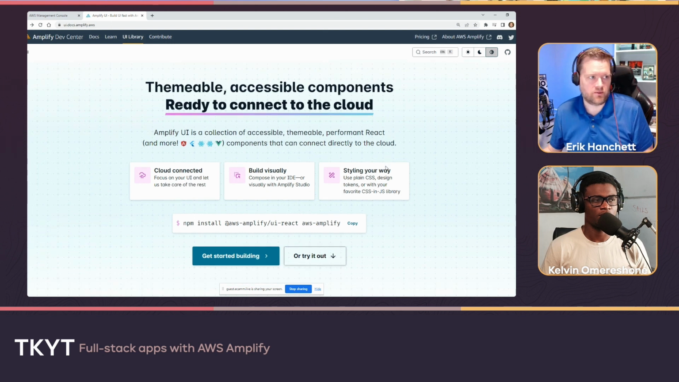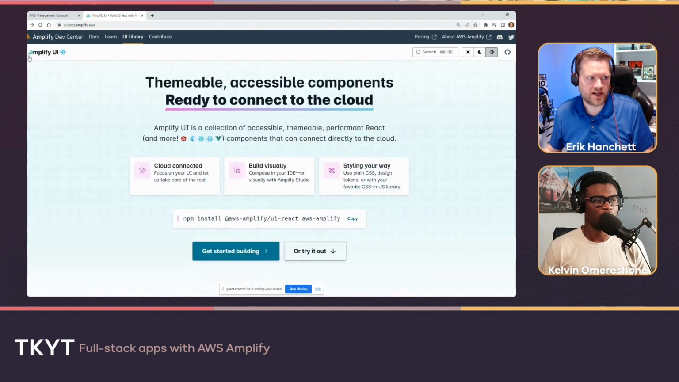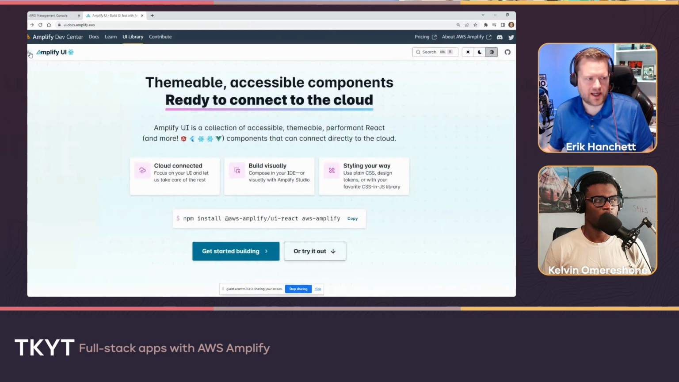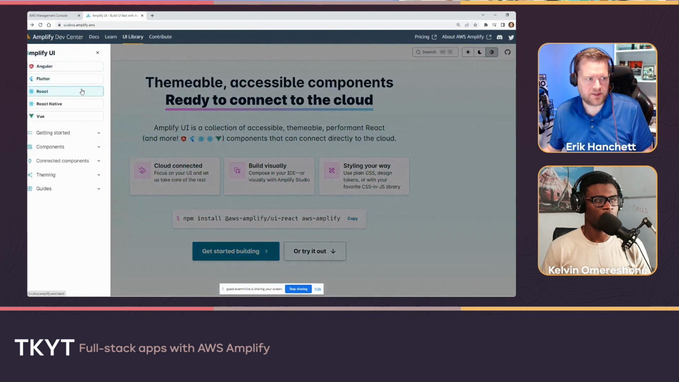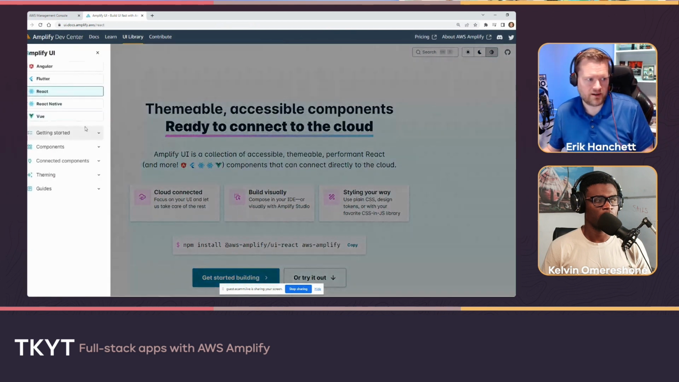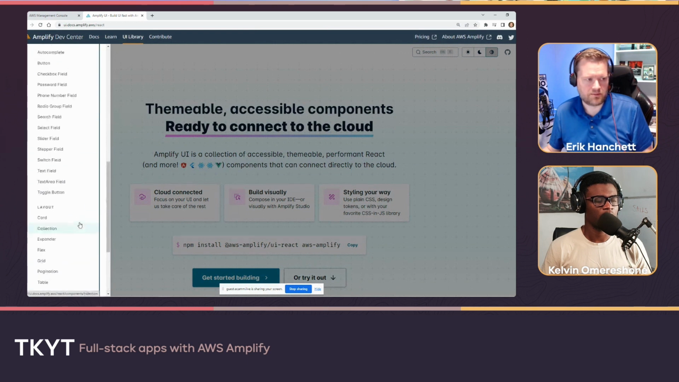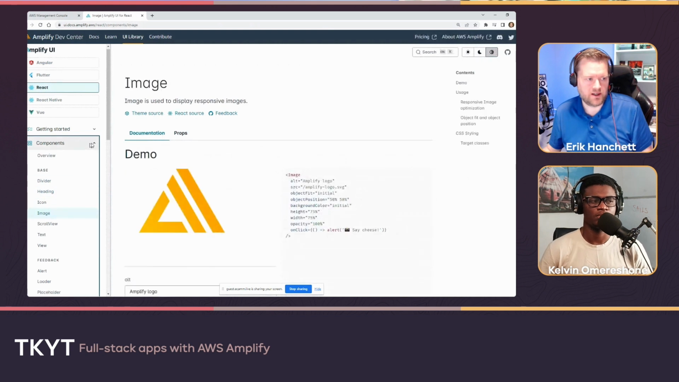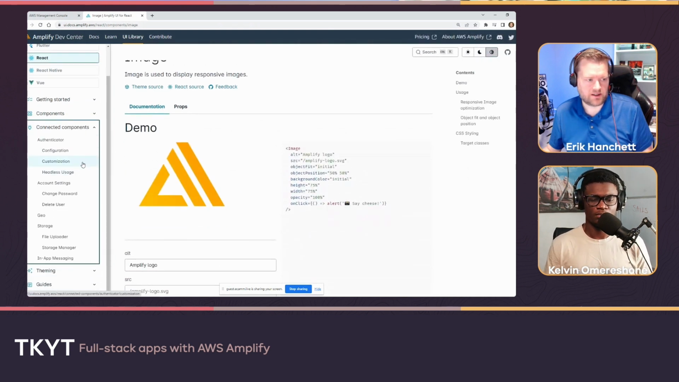And luckily we have it for Angular, Flutter, React, React Native, and Vue. And so this is the way to get started. Today, I'm going to show things in React because React does have a few more features than Vue and Angular today. So we have the full component library that I was talking about before. So you can add dividers, headings, icons, and images. And then it also has connected components.